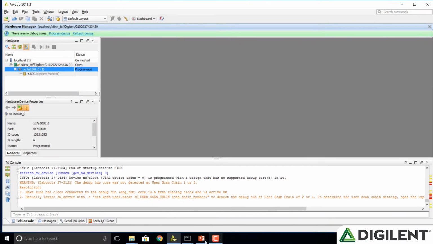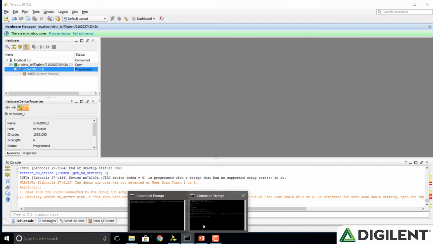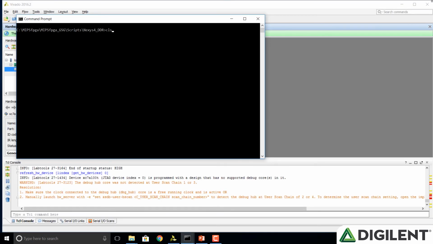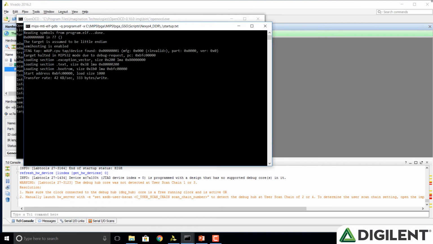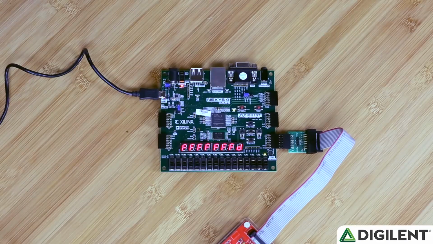And now we're going to download our program that performs the NAND operation. And as we can see, it in fact does perform the correct operation, producing the result all Fs and a D. You can use CorExtend to add any number of operations to your MIPS FPGA core.